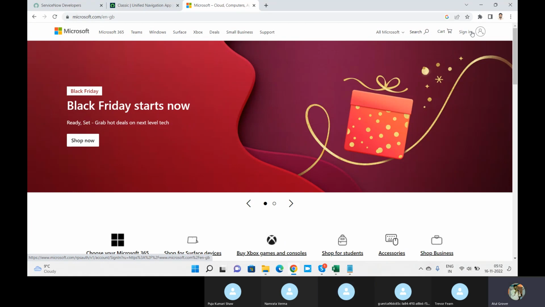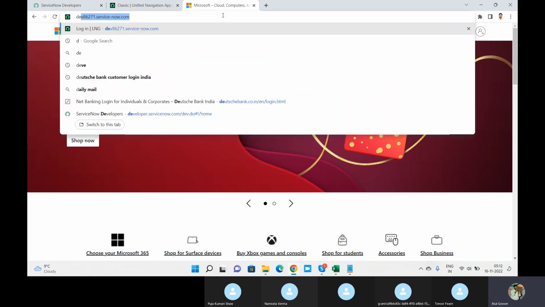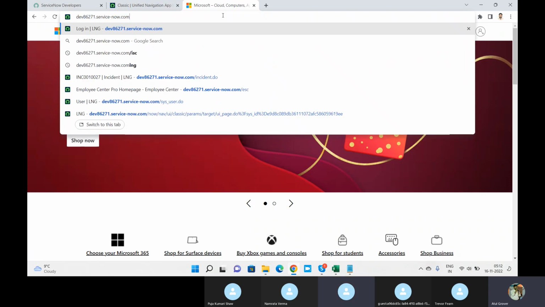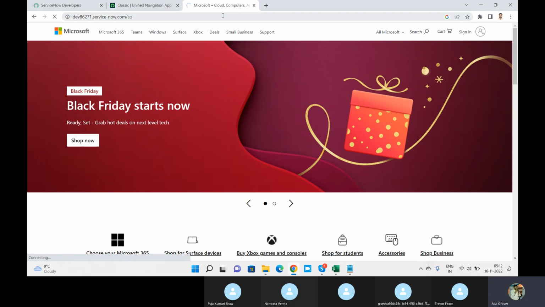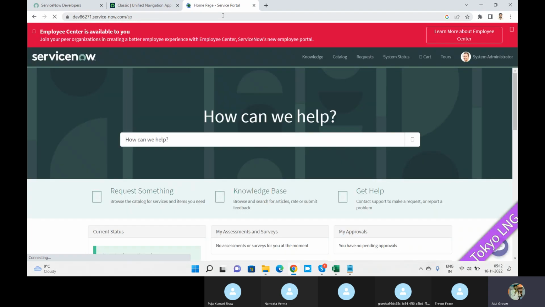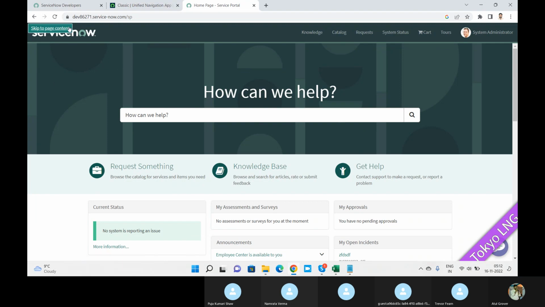In a similar manner, in ServiceNow we have a service portal, and that is the dev instance URL with slash sp at the end. You will see where this SP is coming from, because remember, in ServiceNow nothing is magic. It's all about configuration or customization. So this is what we are seeing. This is my service portal, the default portal given by ServiceNow with the name SP.